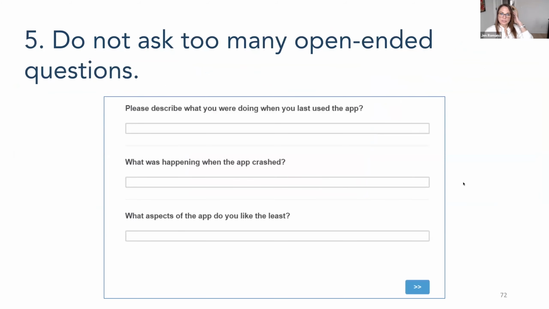And then open-ended. We talked about open ends and the size of the box and how that tells a story. But in general, you don't want to ask too many open-ended questions. Open-ended questions can give us such rich data. I love open-ended questions. But when you've got a large sample, this is a lot of coding that you need to conduct from the back end.